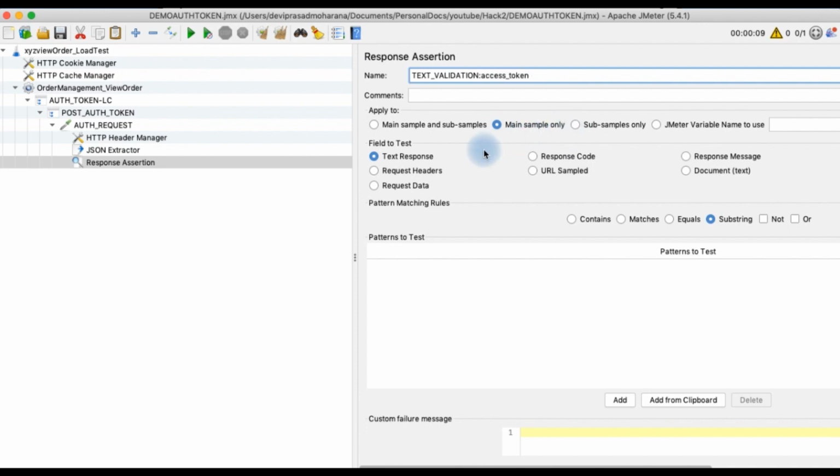That looks good. What are we doing? Text validation. So we need to select text response, and it should not be a substring match, it should be contains. Okay, what should it contain? It should contain access_token. So we need to provide it in the pattern to test. So click on the add button and write your variable name here, access_token. We are good with the auth token now.